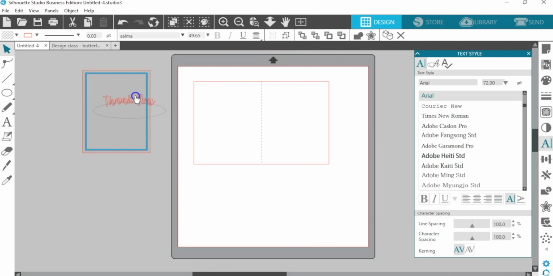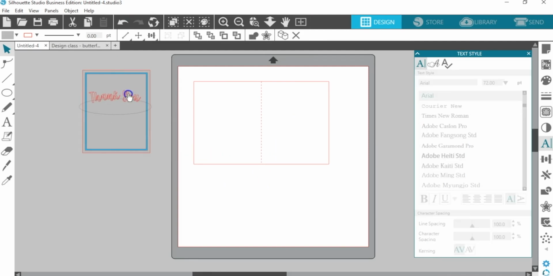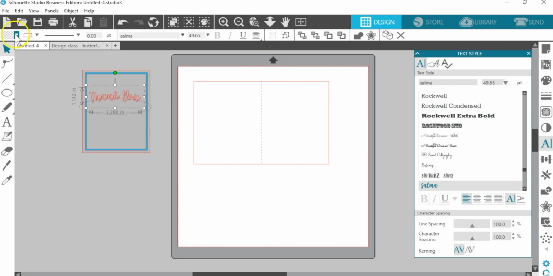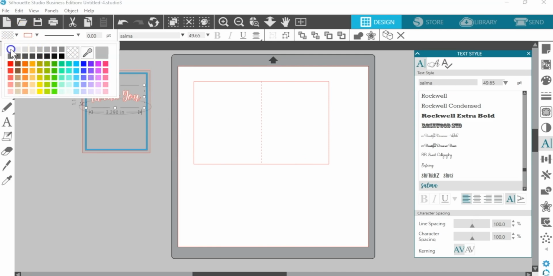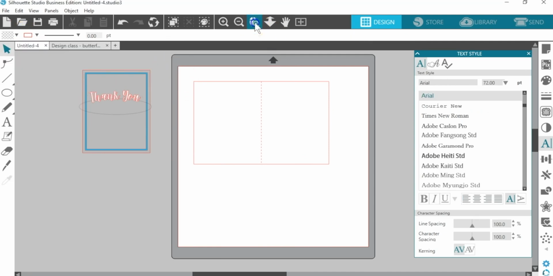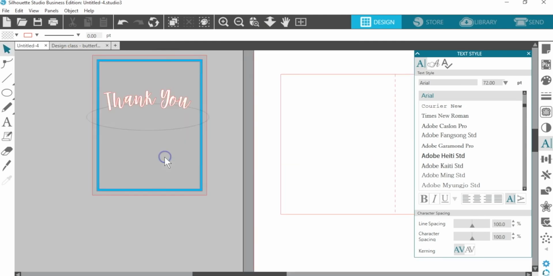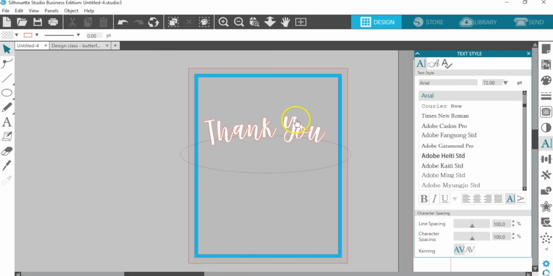Drag it over to the front of our card, and I'm going to change it to a white fill color so we can see it a little better. We could stop here with some nice curved text for our card, but I want to show you something else you can do with your design tools in Silhouette Studio.